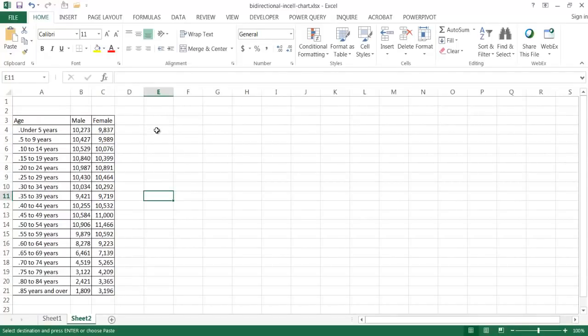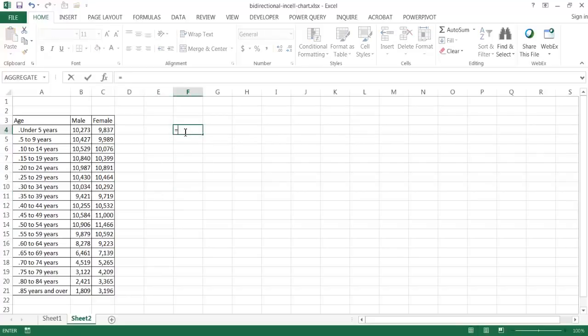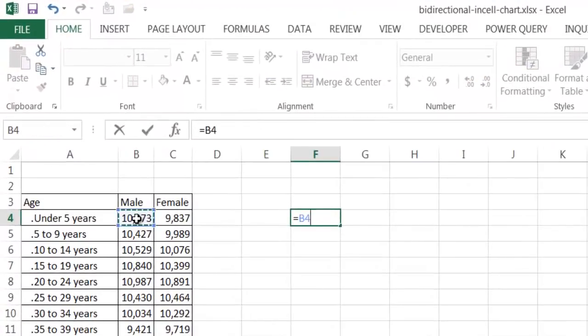So I'm gonna go ahead and use F here, and I'm gonna reference the male set of range of data. So this is just going to be this particular first cell, but I need to reference it in the negative format, because with negative it's going to push it out to the left, and with positive it's going to push those bars out to the right. So I'm going to put a negative here.